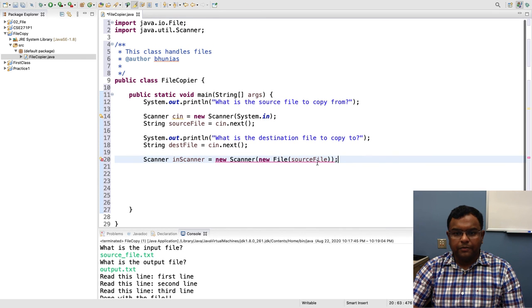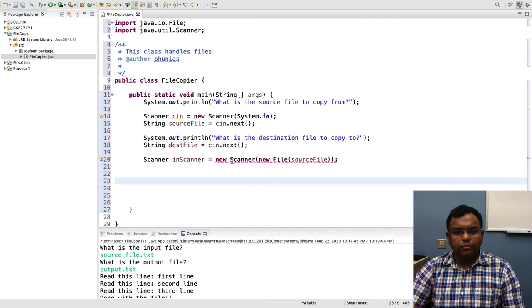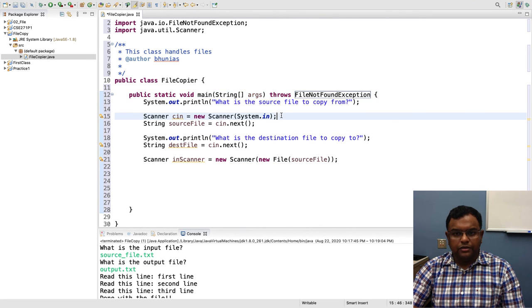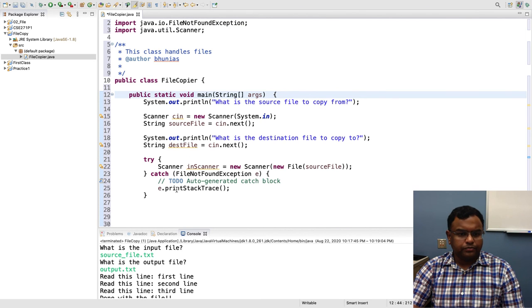Now it is telling me that this new Scanner constructor is raising an exception, that is FileNotFoundException. We can either throw this exception right like this, so if there is an exception while opening it, it will be thrown from the main function. This is one way of dealing with it, but we will not do it this way. The other way is to surround it with a try-catch block, right?